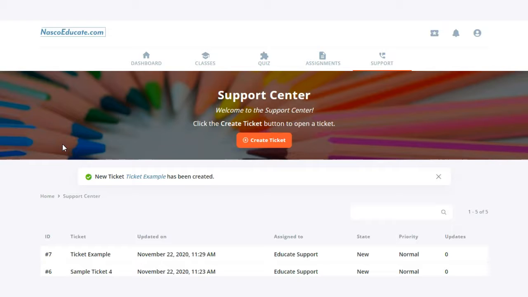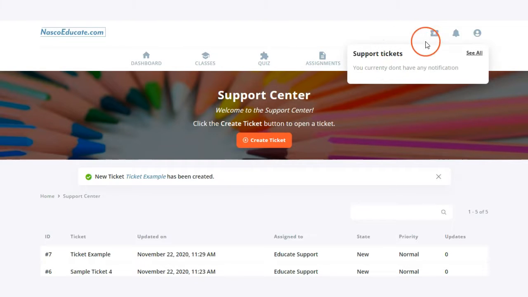After creating your ticket, our Support Center team will receive a notification that you've submitted a ticket in the Support Center. They will go ahead and reply to your ticket, and you'll see any notifications or updates on that ticket via the Support Notifications icon up here. You'll see a little number indicating how many notifications you have regarding your support tickets.